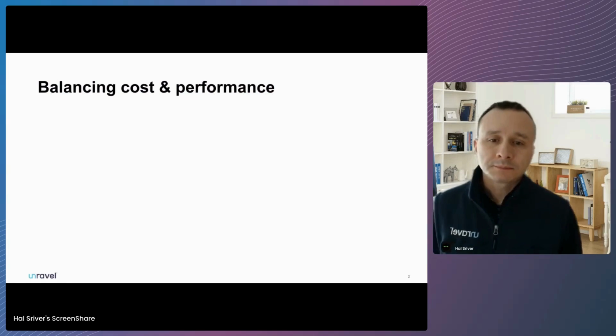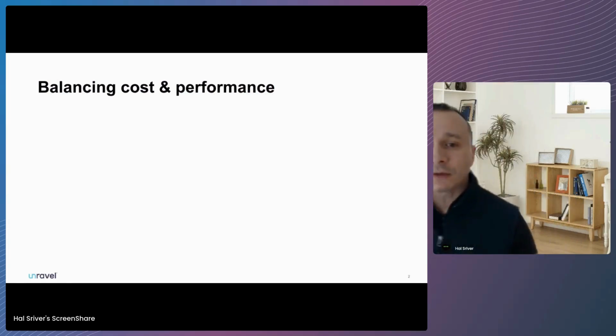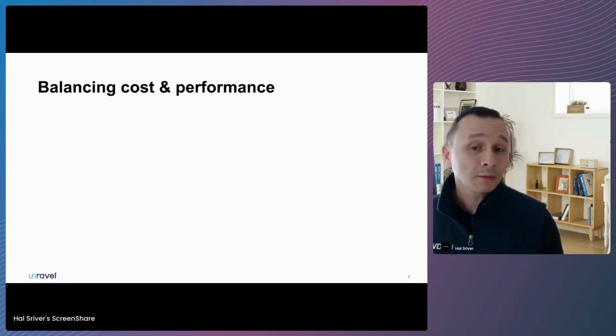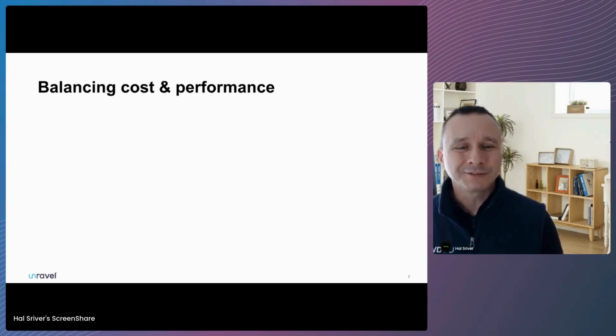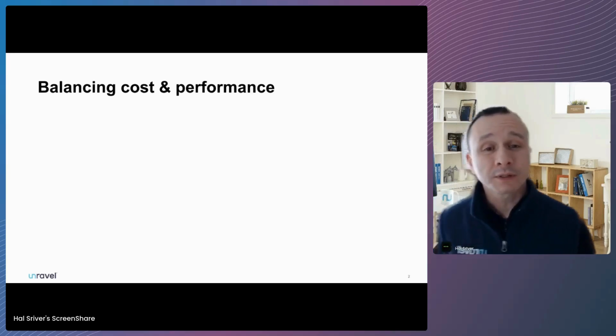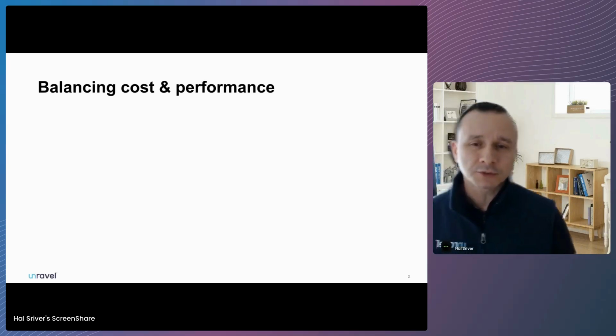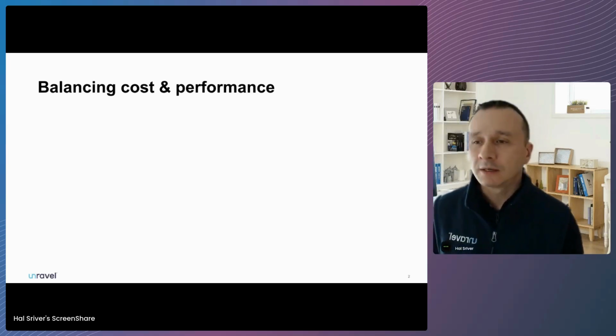So let's actually go into what these teams really care about. And this is the crux of a lot of organizations that we work with today and what they face when trying to balance cost and performance, right?